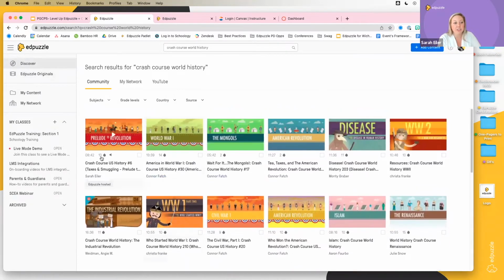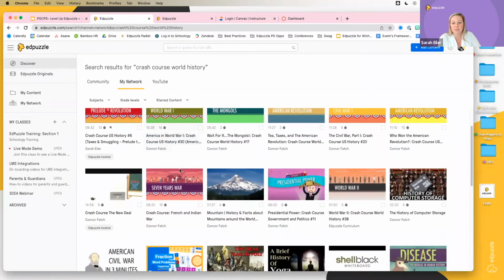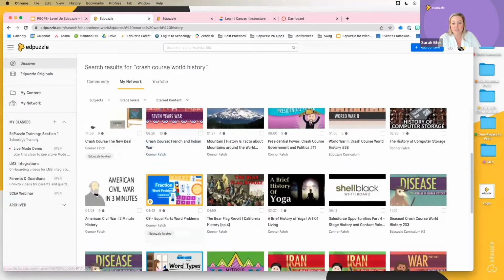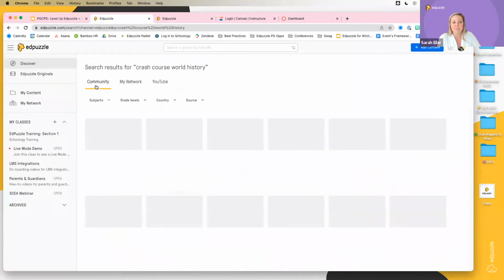As you can see, it's showing me ones that are created by people in my network first. So Connor works with me. I can also click on my network and see any examples created by Edpuzzle, Connor, etc. So you'll see probably teachers' names from your district or from your school if you do that.